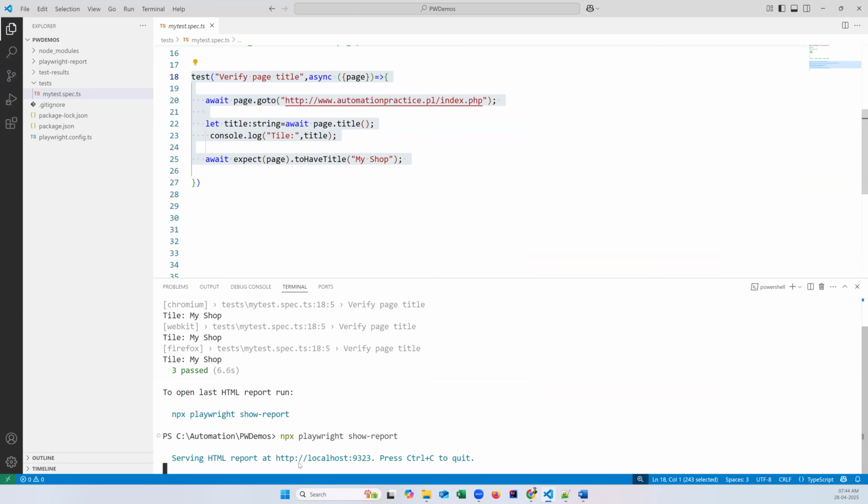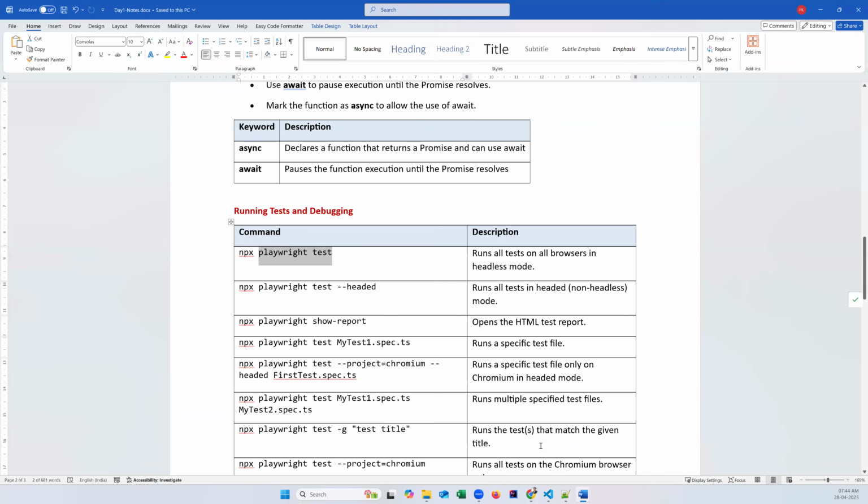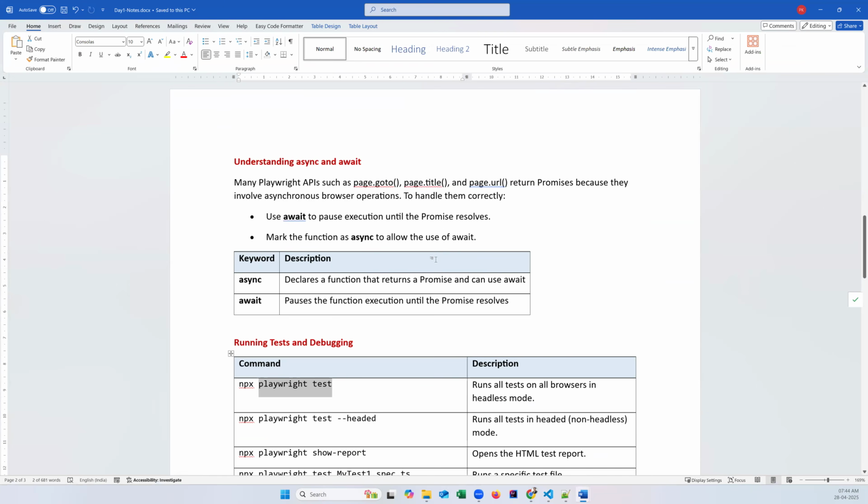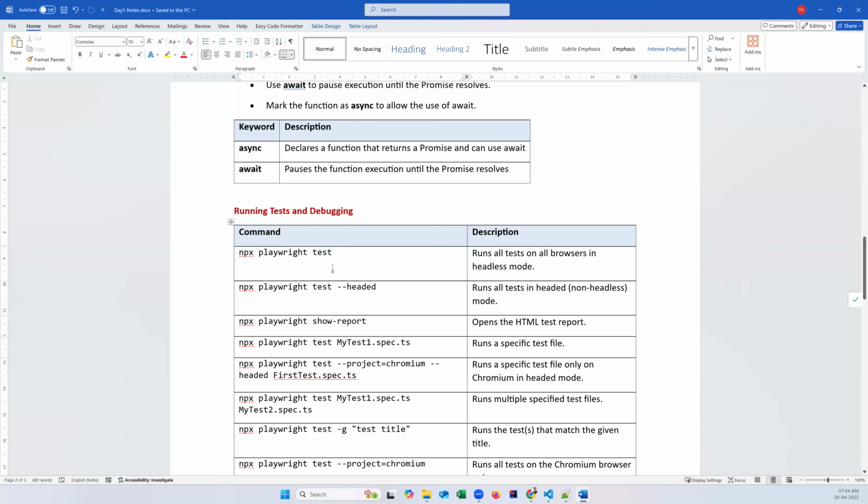So how can we see the report? This is the command: npx playwright show-report. This is the command we have to use. I have given all the commands, you just go and execute them. The first command is npx playwright test. It will run all the tests on all the browsers in headless mode by default.